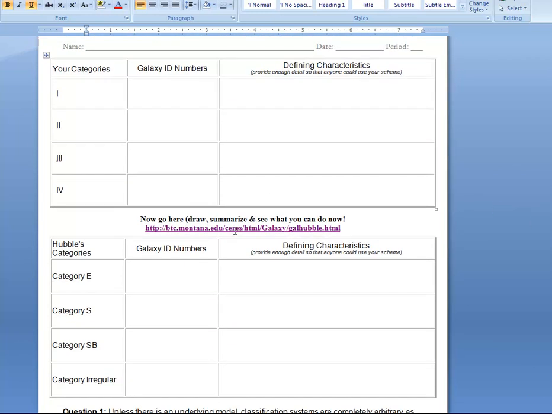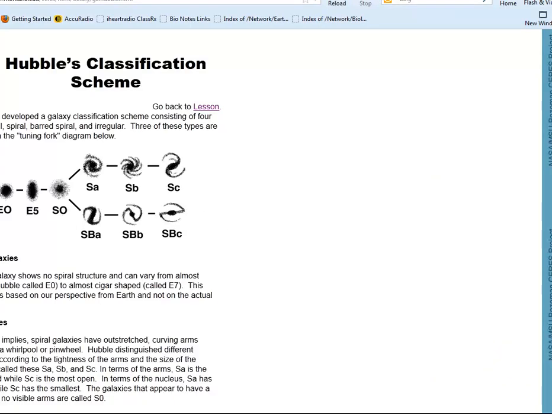And then what I want them to do is go look at Hubble's view. And Hubble's view looks something like this. He called them E0, which is perfectly spherical, all the way over to E5, which looks more like a cigar. So it sort of looks like this shape, except it's starting to get a fuzzy outside to it. And then we move over here and we have SAs, SBs, and SCs. And then we have SBAs, SBBs, and SBCs. You can see there's a difference between these, and basically what happens is the spiral gets more open as we go towards this end, and it gets more closed as we go this way.